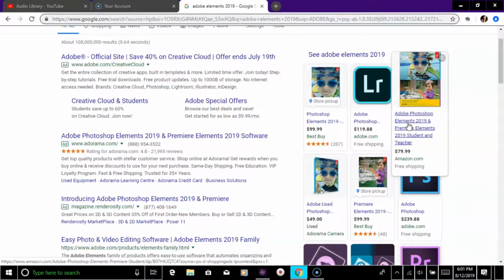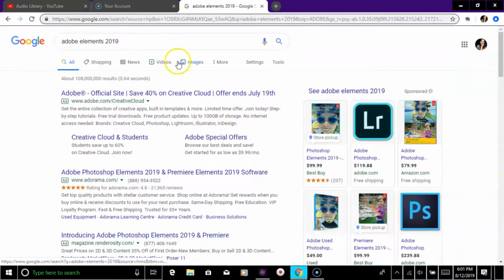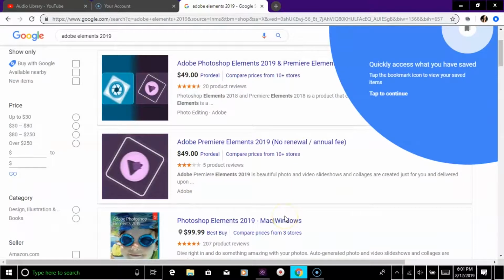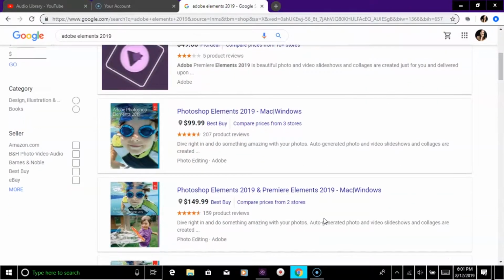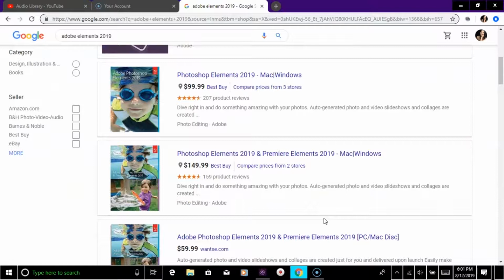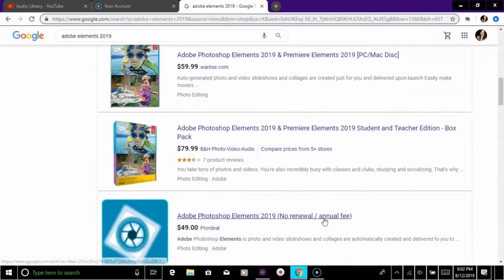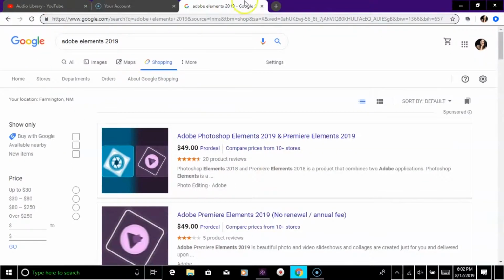Make sure that you get the Adobe photo and video editing. I don't know why it's not showing the editing part. We'll see. Look at it in the shopping. I just want to show you guys which is the right one. Not that one. I don't know which one, but like I said, it's Adobe Elements 2019, and it's a photo and video editor. So let's go ahead and take a look.